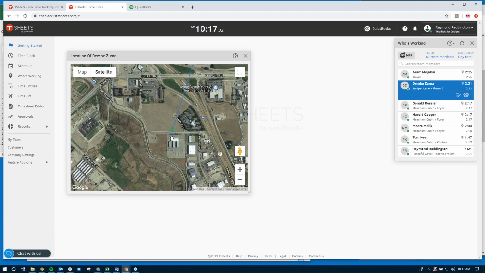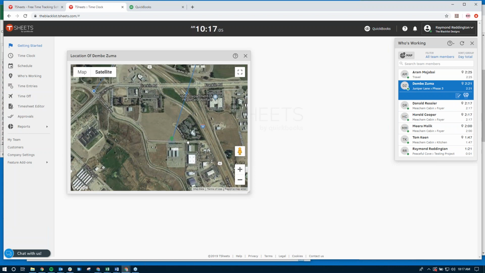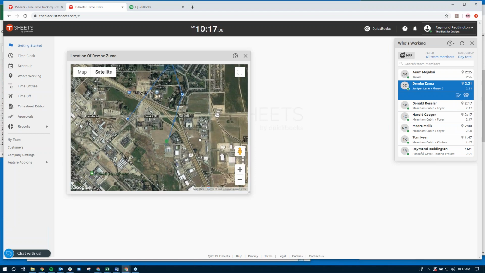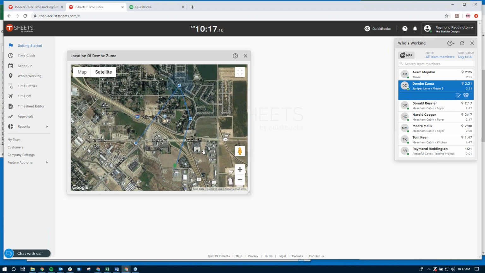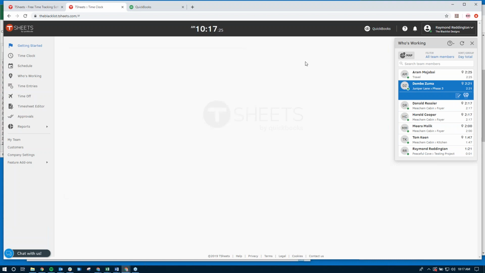If this is his home, then I know that he clocked in when he was at home, and that's maybe not so good. So the GPS maps track their location when they're on the clock. It's not tracking them on their personal time, only when they're clocked in. So only when they're on their employer's time is it tracking them. I can see where Dembe clocked in, where he traveled to, and where he is now, which is pretty great functionality. This map option actually shows you everybody who's clocked in on the mobile app all in one map.